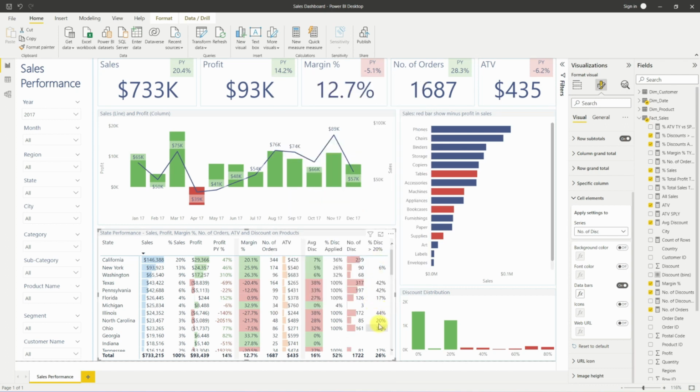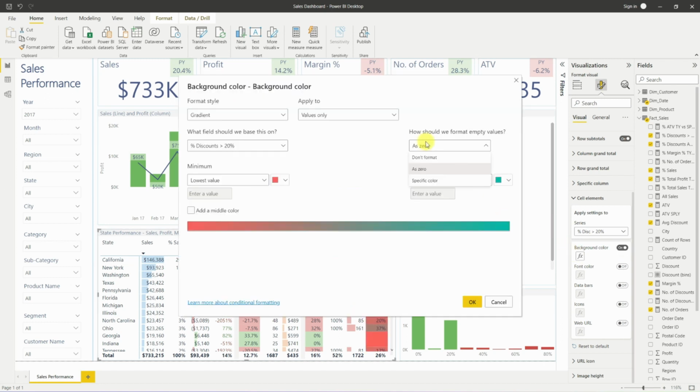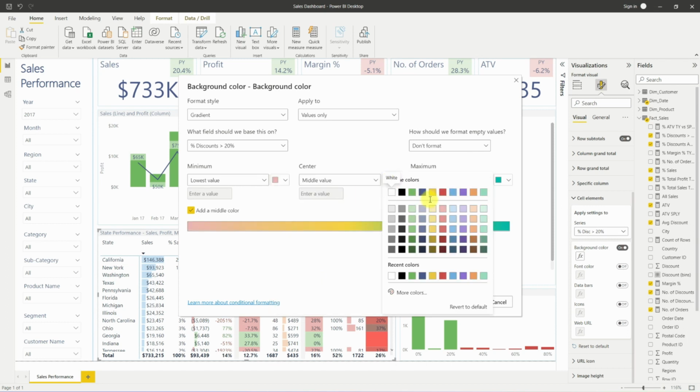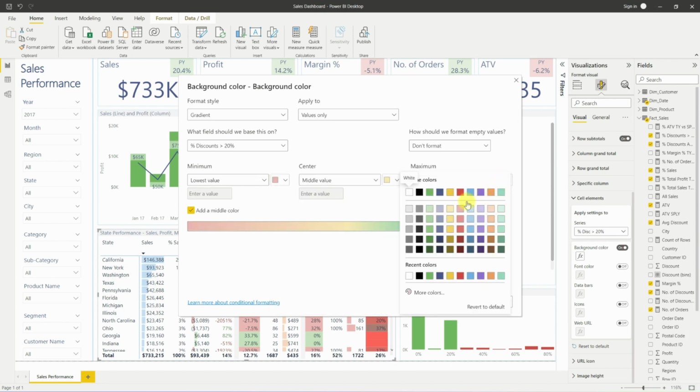And then for number of discounts over 20%, I think because they're over 20%, that's not great. I reckon we can just go with a gradient. So if we go 20% background color, basically doing that. And let's do, don't format empty cells. Let's add a middle color, and then let's do this out light pastel colors, like so.